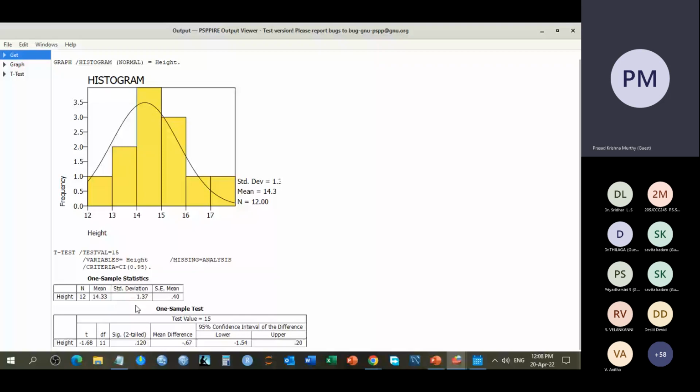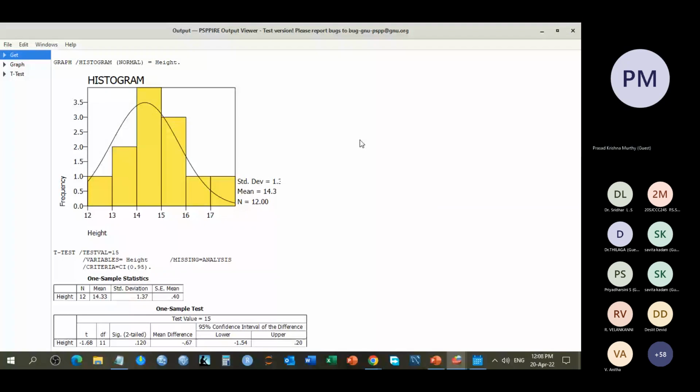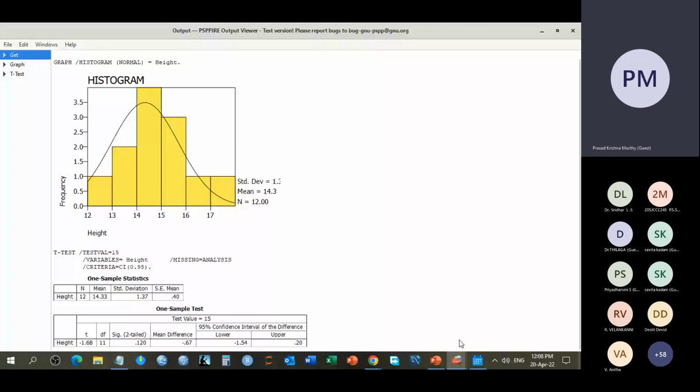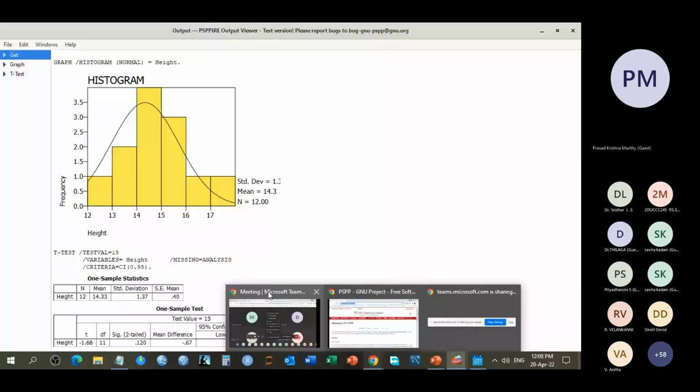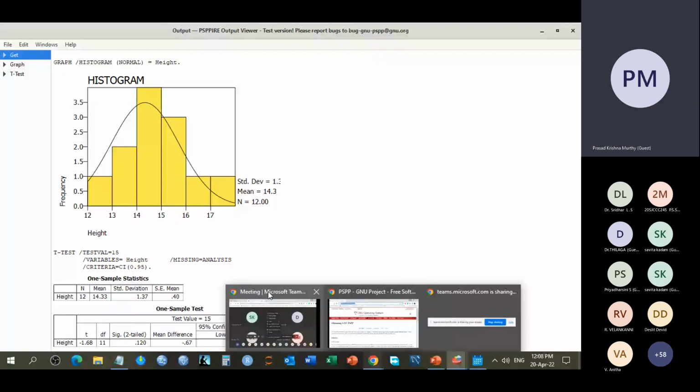Now, in the one sample test, we have what is called the t statistic, the student t statistic. The t has a formula: x minus mu divided by s divided by square root of n. Can I use the annotator here? Let me see. Is the annotator available?